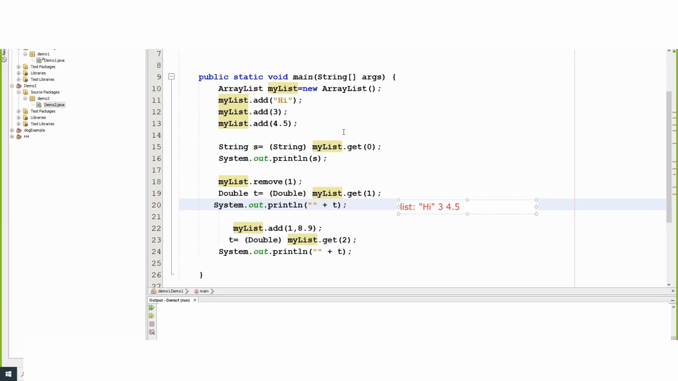Because I say get, it doesn't remove it from the list. It just means get the value of it and print it. But remove definitely removes it. And on line 18, I removed the element that is at 1. So I removed that 3. So that when I say get 1, I get 4.5.